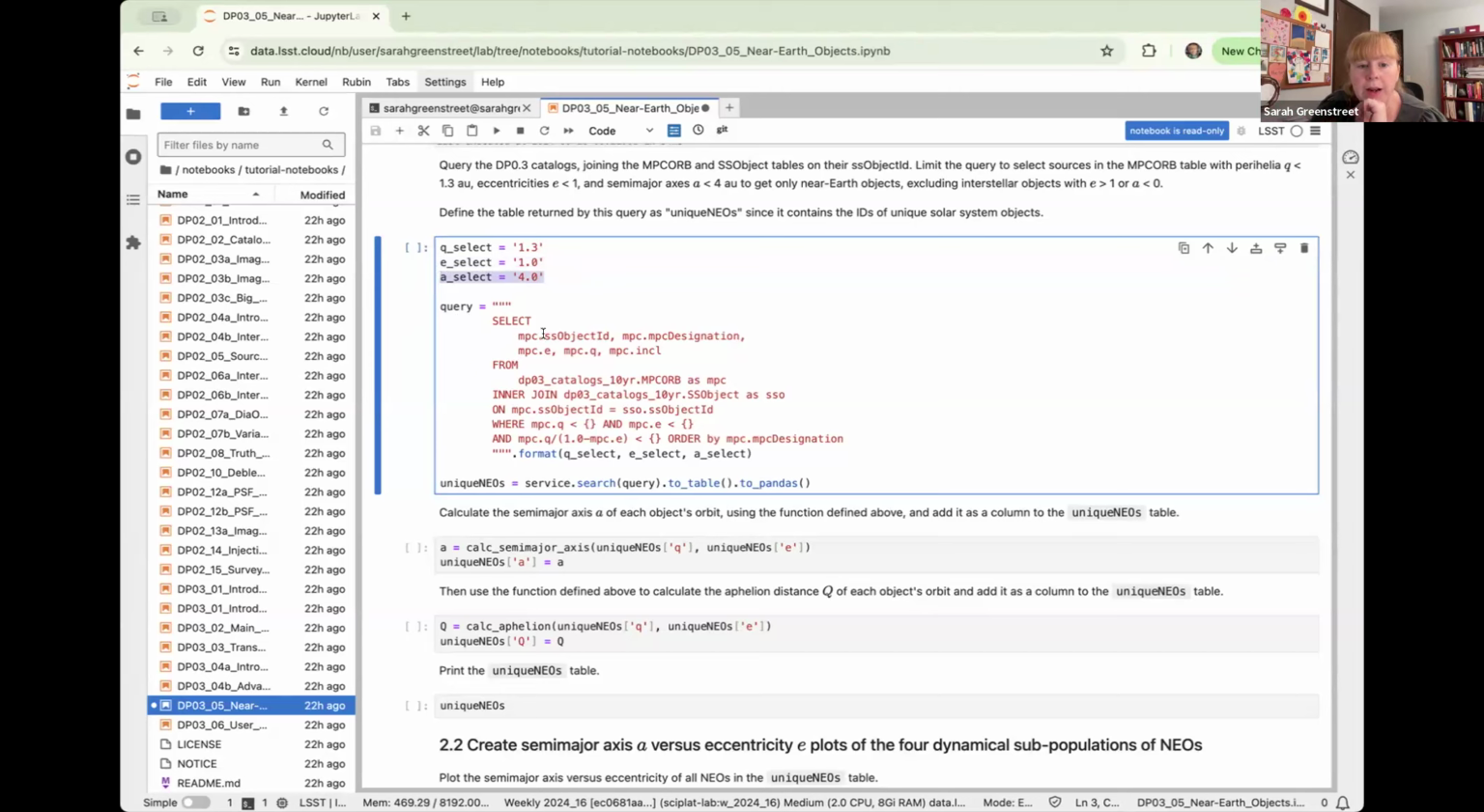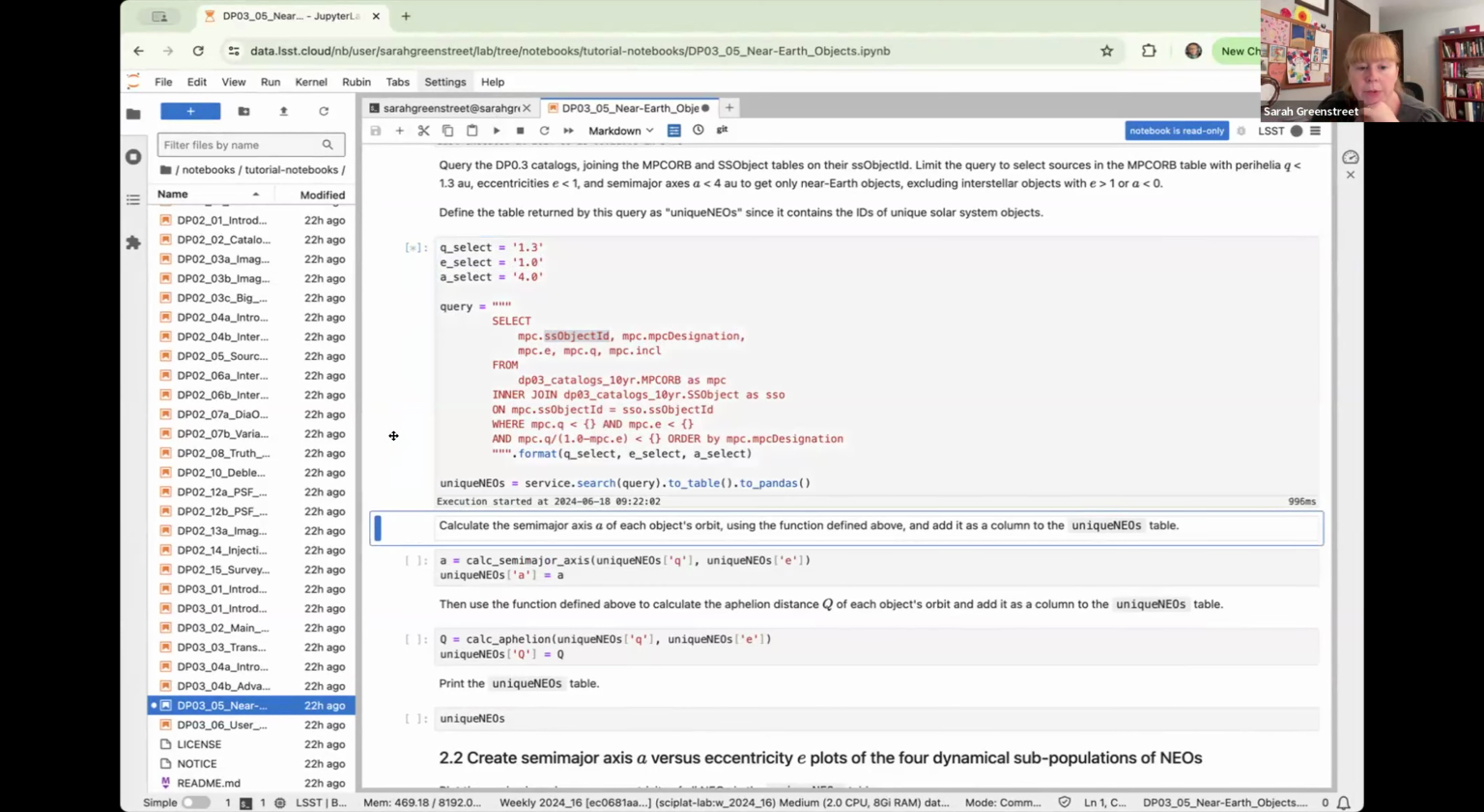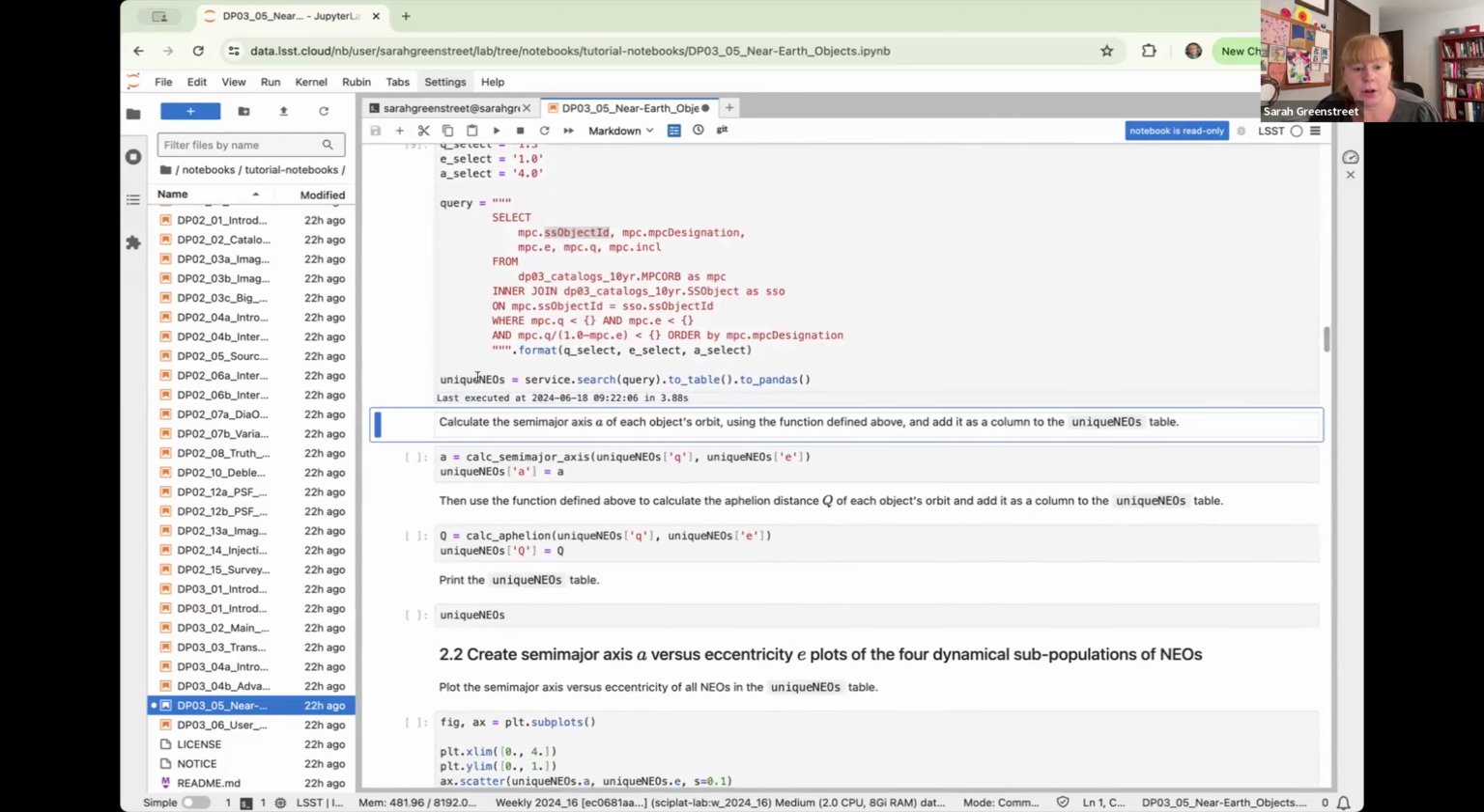We're going to return back the SS object ID number, which is the unique LSST object ID number for each of the solar system objects detected by LSST, as well as their Minor Planet Center or MPC designations. And we want their eccentricities, perihelia, and inclinations. And we're going to limit them to these values that we defined up here above as well. So this should only take a few seconds. And now we have our table of NEOs.